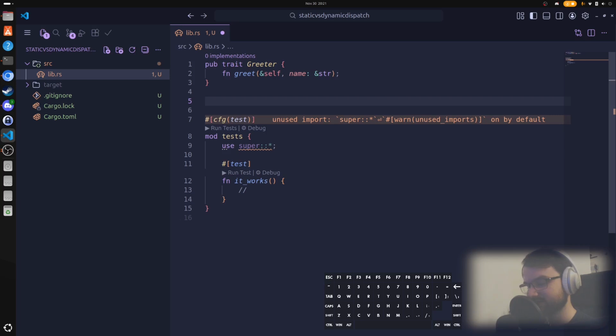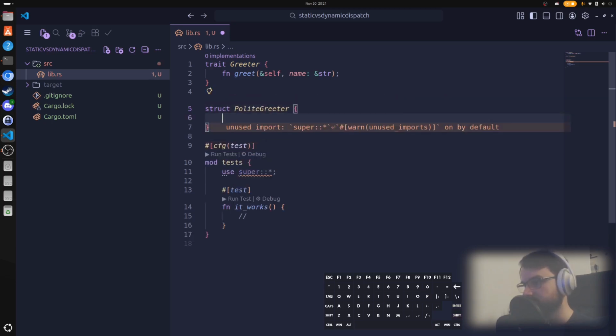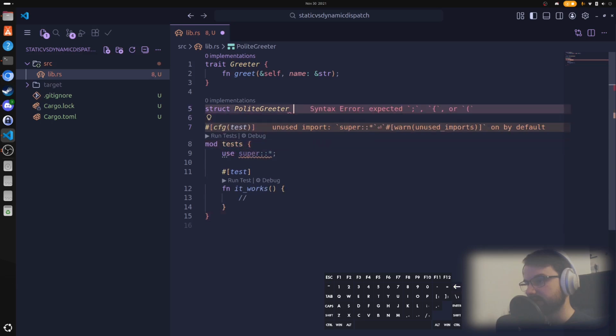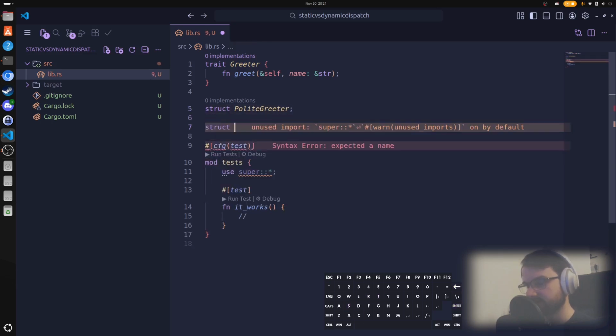Now let's create two structures that are going to implement this trait, right? So let's say we have a struct. We don't need to make it public. Let's say we have a struct called PoliteGreeter. I think I may have used this before in a video, but we'll see. We have a PoliteGreeter, and neither of these are going to hold any data. And then we have a RudeGreeter.